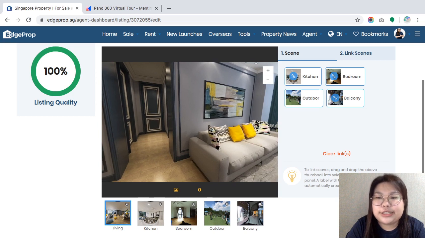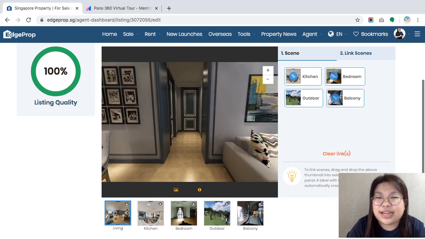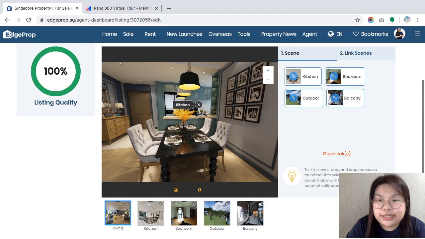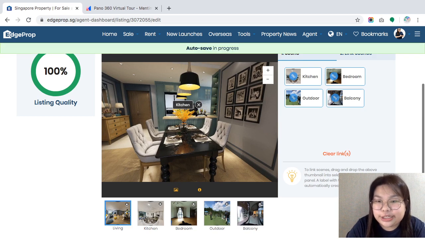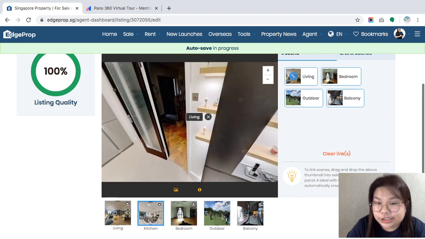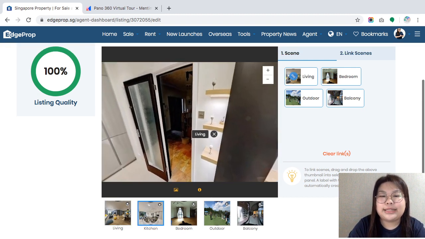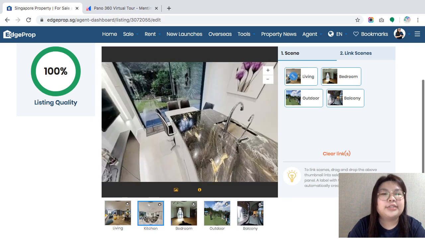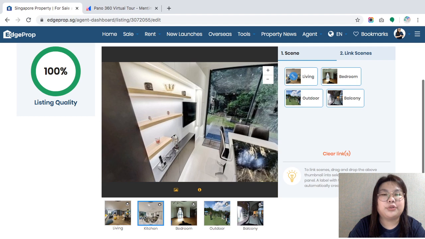Now I'm just going to put in outdoor, even though this is not the actual outdoor location. So I'm just going to drag and drop it into the photo again. Now you can see all 4 scenes are linked to the living room. Now let's go back to the kitchen. You can actually, within the photo itself, click on kitchen to go to the scene of the kitchen. So now I am in the kitchen. This is also a 360 photo.